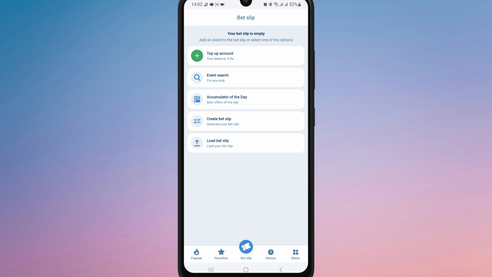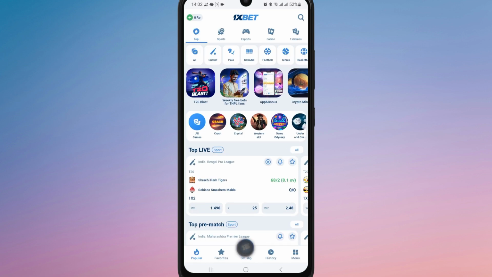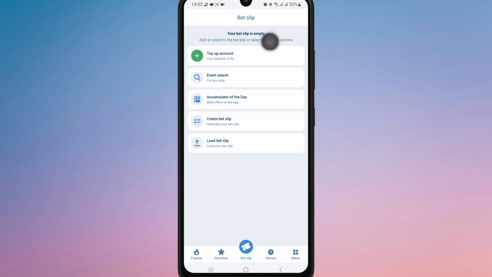You will see the current status of your bet, the progress of the game, and the updated odds if they have changed. Everything updates in real time, so there's no need to refresh the page. And that's it. Now you know how to track your bet in real time in 1xBet.